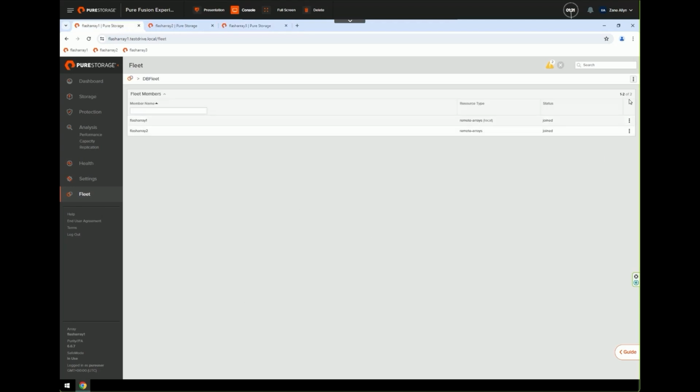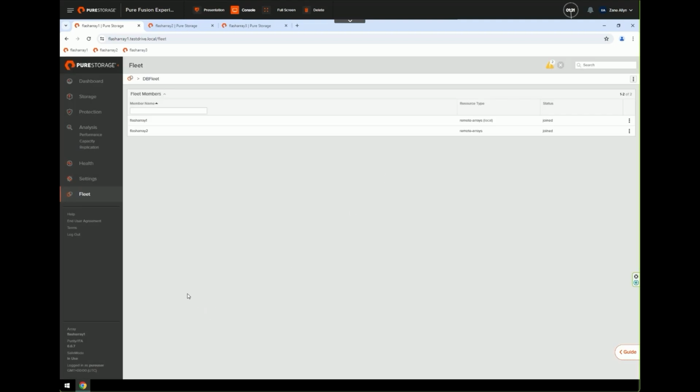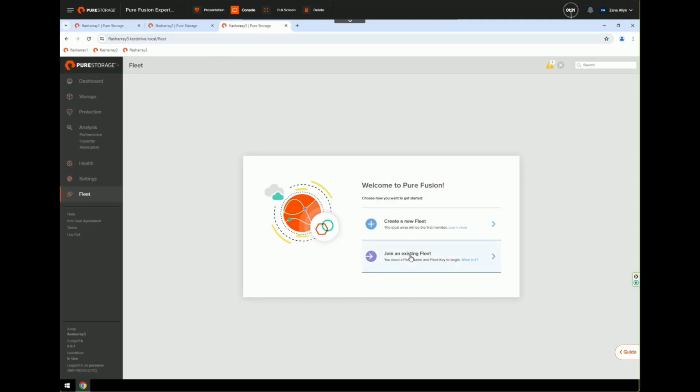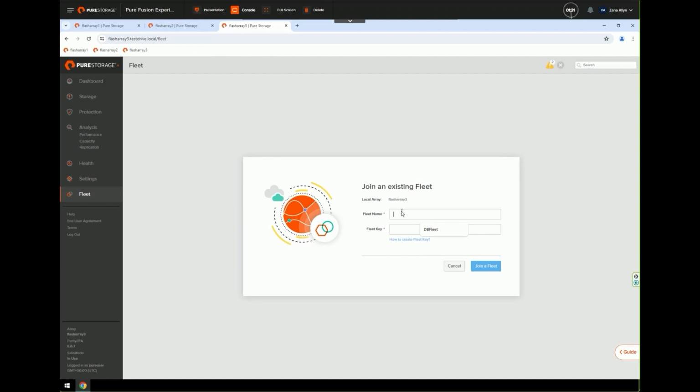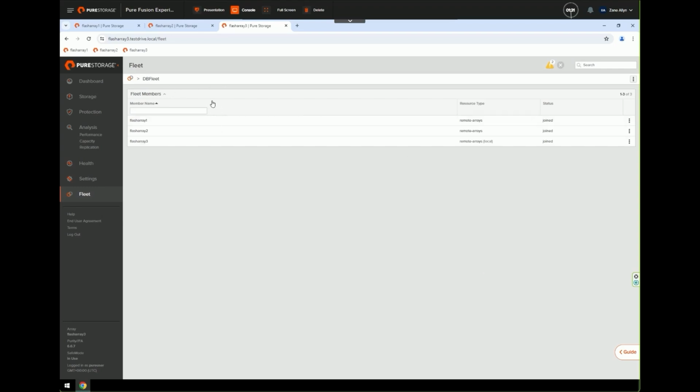So we'll go over here to one of the other flash arrays. We'll go ahead and hit create fleet key. It's got a brand new key here. I'll hit copy and close. Return to flash array 3. Again, do create a DB fleet. There you go. It's remembered. And I'll go ahead and paste it in there. Hit join fleet. And just like that, all 3 flash arrays are now in this fleet.